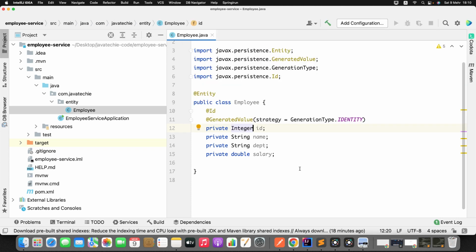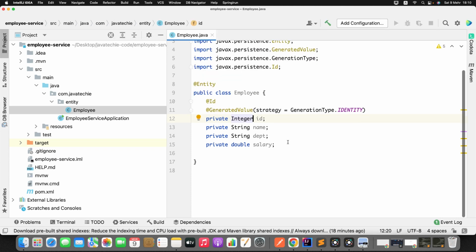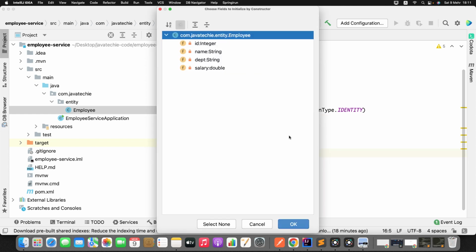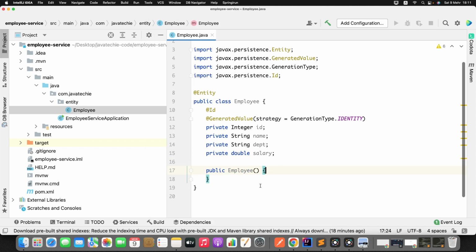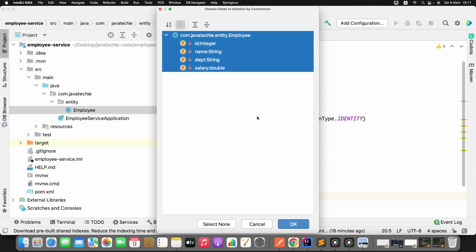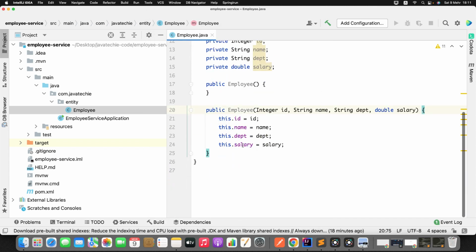That's fine. Since we don't have Lombok, I'll write the constructor and setter getter manually. So what I'll do, I'll add the constructor, the default one. Then I'll add an all-argument constructor with all the fields. Then we'll add the getter and setter methods.